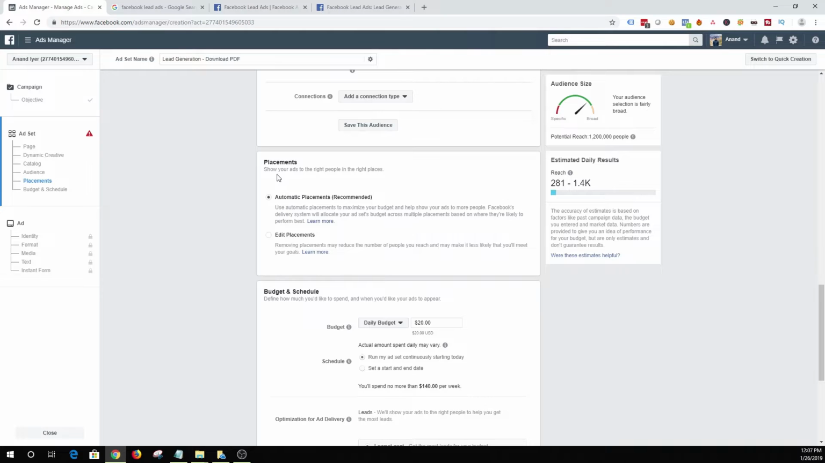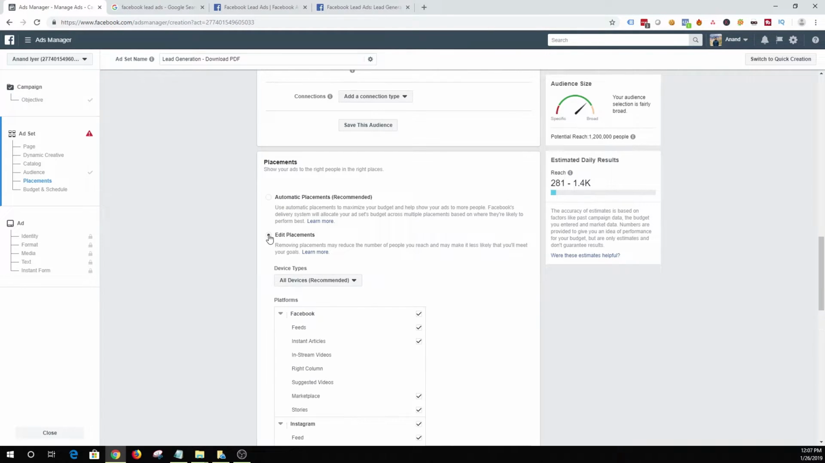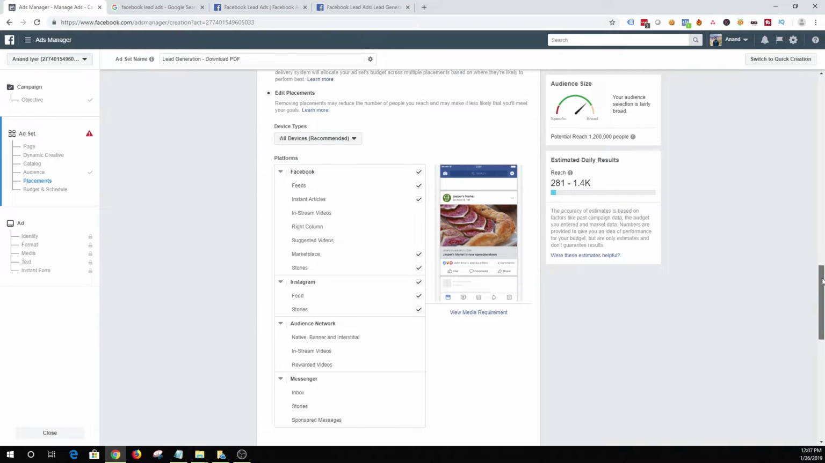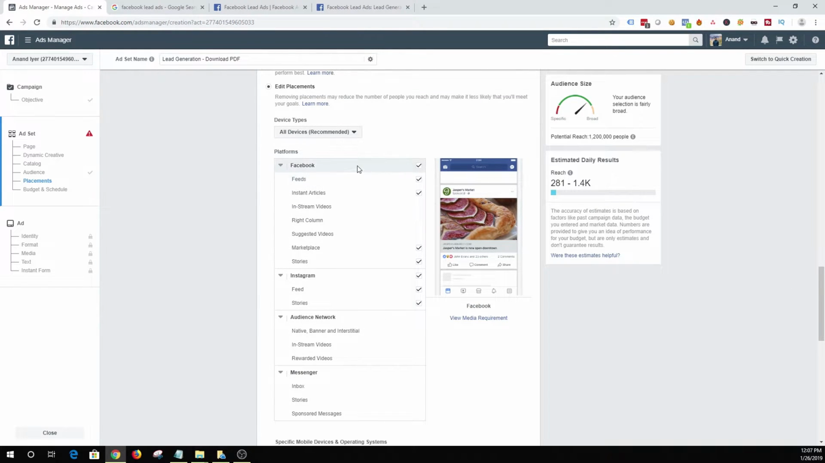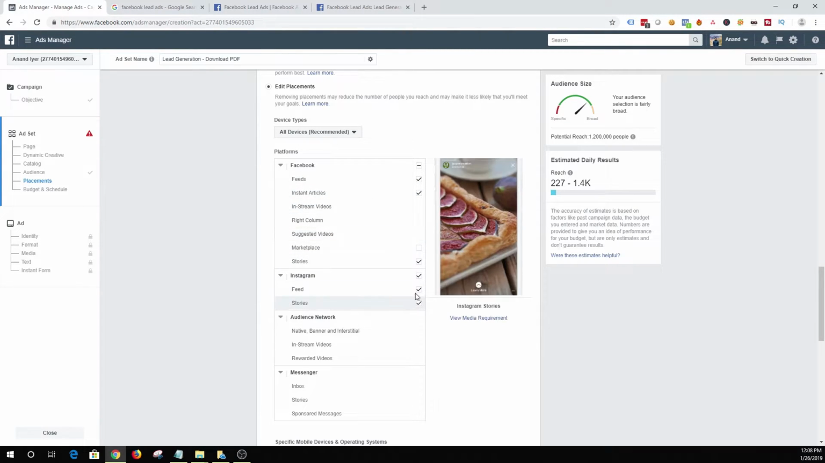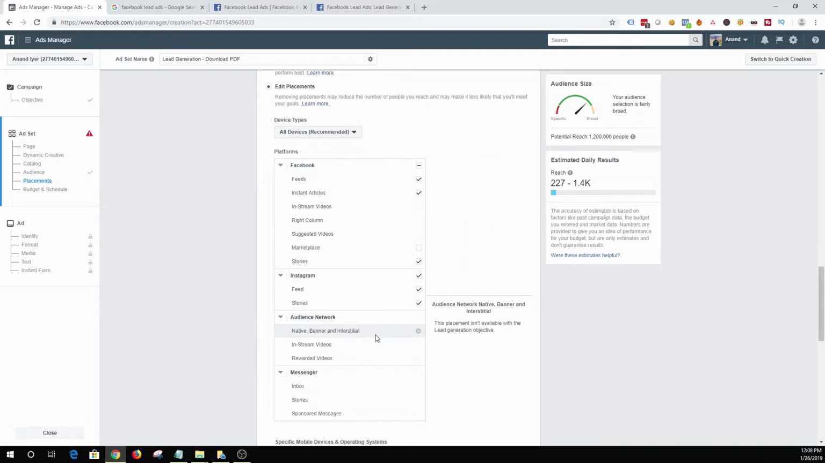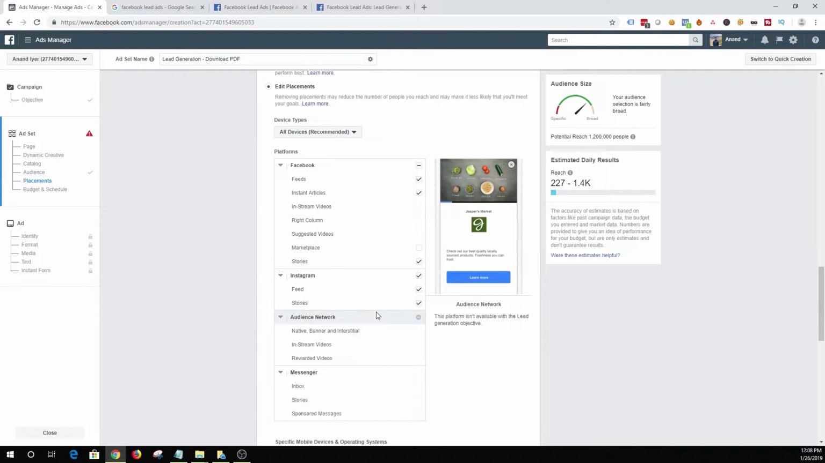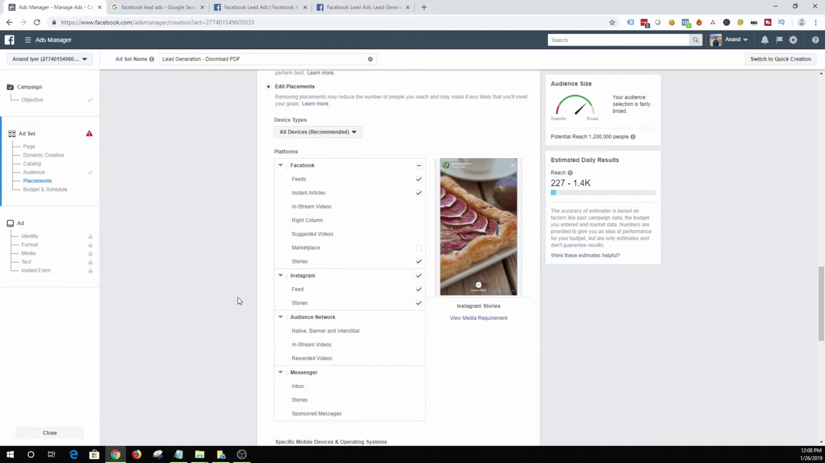Now, as I mentioned earlier, if you click on edit placements, your lead generation ad is only eligible to be displayed on Facebook and Instagram. As you can see, I don't want my lead generation ad to be displayed on Marketplace, so I'm going to uncheck it. Stories is fine, instant articles is fine, and then Instagram feed and stories looks good. So yeah, with lead generation, you are not able to show your ad on Audience Network. So that's one thing to keep in mind. So I think I'm happy with these ad placements.